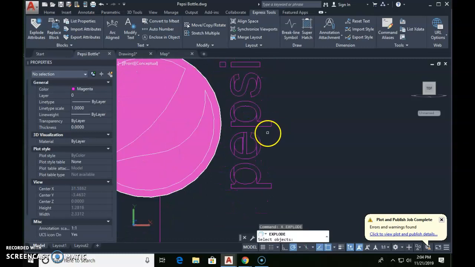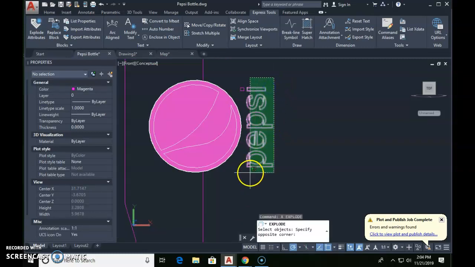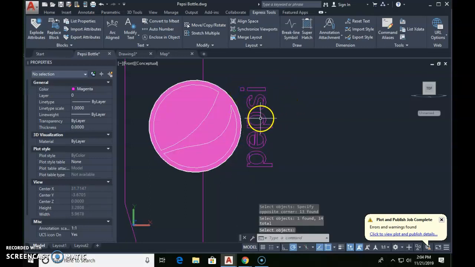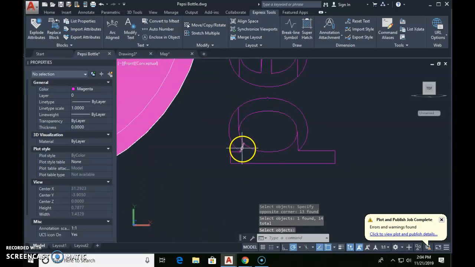So I want you to go ahead and explode those polyline segments again. Be careful, do not explode the cylinder there. Explode the polyline segments again. And what this will do is break it into individual lines.